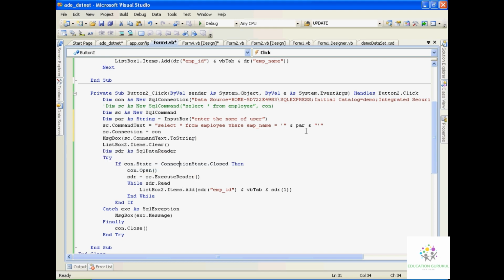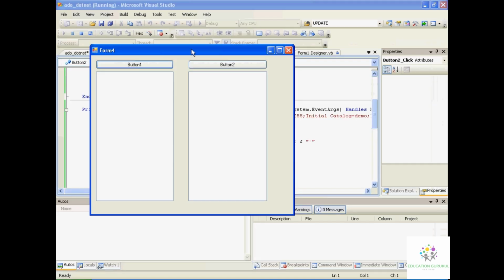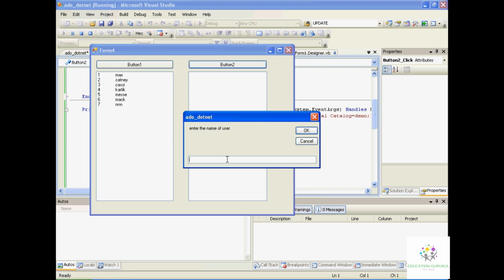Okay, then when I get the input box, let's see what is going to happen. Let's see what users are there. I just want to retrieve NNN. Okay, when I click here, I'll get a prompt here which will be saying enter the name of the user.